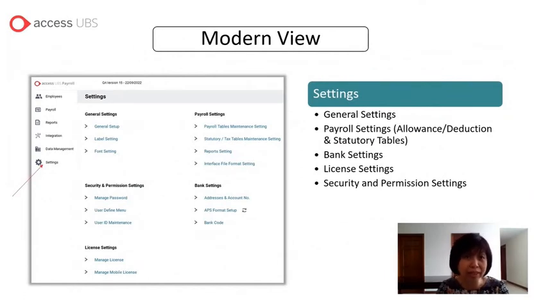Now the last one is the Settings menu. This is a place where you can configure your payroll settings, like setting up your allowances and deductions, bank setting, license setting, and security and permission setting. So this is a quick overview of the modern view. And now, let me demo UBS Payroll with modern view.